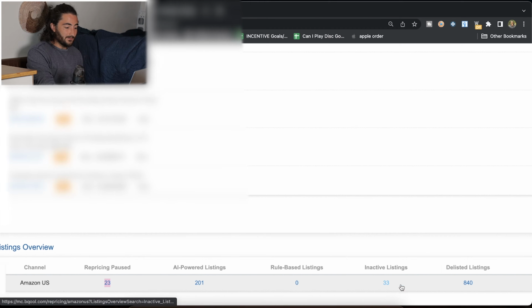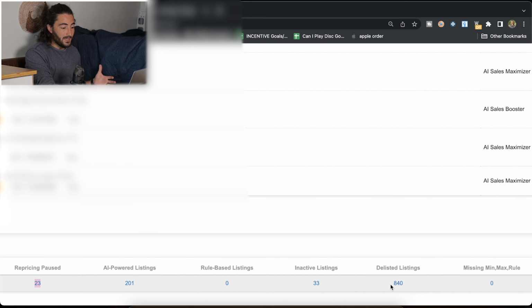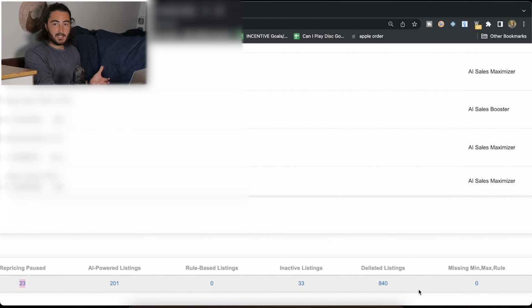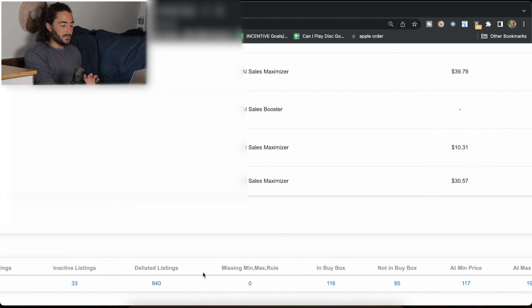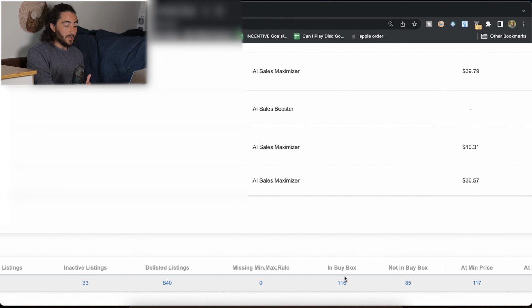Then you have inactive listings, which is 33, and those are ones that are probably stranded or you don't have any inventory of. Deleted listings, 840. These are listings that I previously had that I don't have anymore, so I never look at that. These ones at the end here are the important ones that you might want to click through, but you have missing min, max, and rule, which is 0. And if you don't have a minimum price, maximum price, or rule, you won't actually be able to reprice at all. So you always want to make sure that this isn't 0.